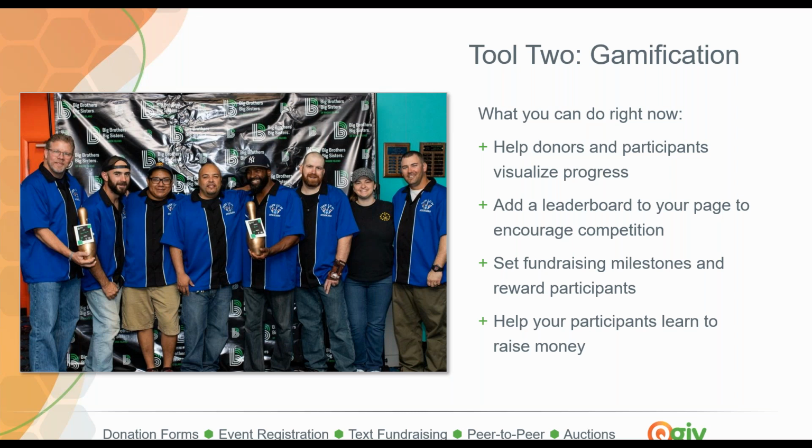Set fundraising milestones and then reward people for meeting those goals. You don't even necessarily need to use a badge system if you don't want to. You can reward people by giving them a shout out on social media or sending them a special email or a thank you video. Just let donors know that you see and appreciate their progress.